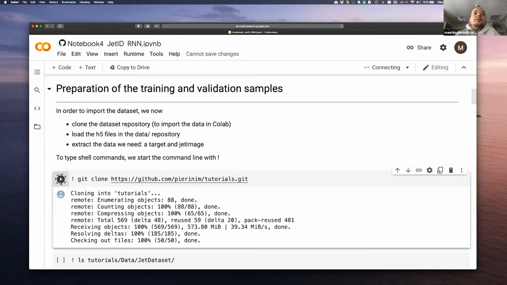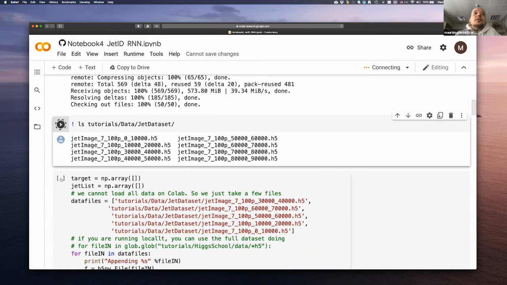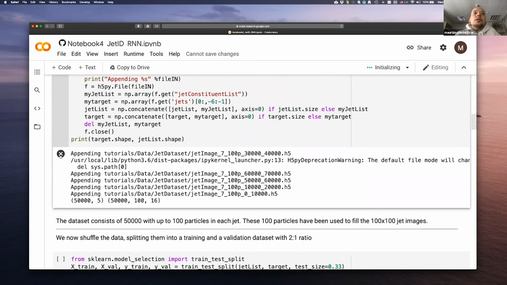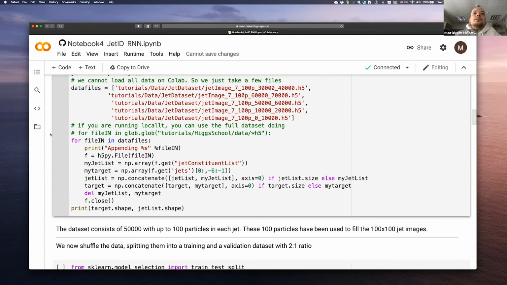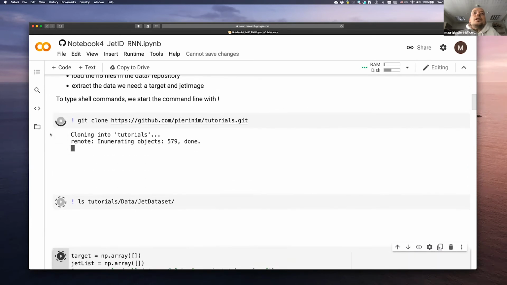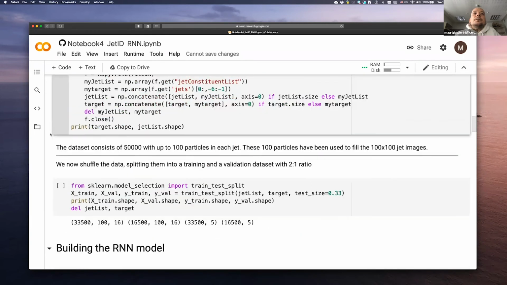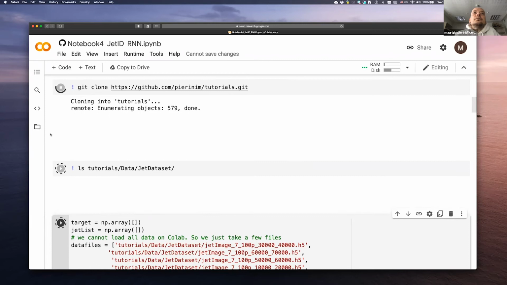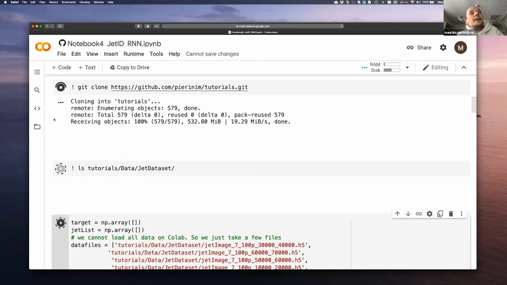Now, the first cells are the usual ones. I just wanted to say a few words on the data format. We briefly saw this yesterday. The data that we're reading in is a sequence of particles. We're playing with the sequence of particles today and tomorrow. It's pT ordered. Today, this is relevant because, as we said, we want some order. Tomorrow, it's not going to be relevant because the network doesn't really care.